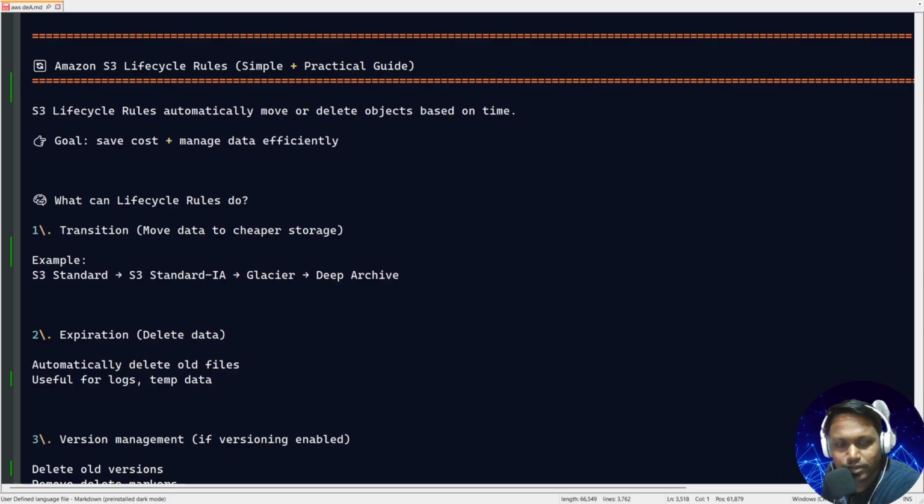It basically has some features where we can change the storage classes, that is transitioning, moving data to cheaper storage, where our data would be changed to other storage classes. For example, your S3 standard storage class would be changed to S3 standard IA or Glacier or Deep Archive, depending upon the aging of the object which is stored in the bucket, right?